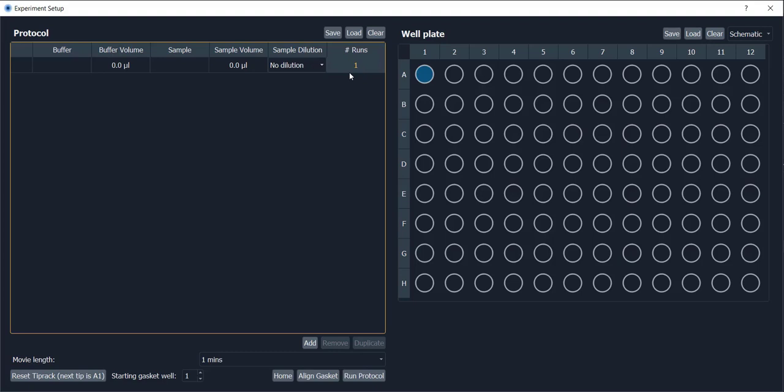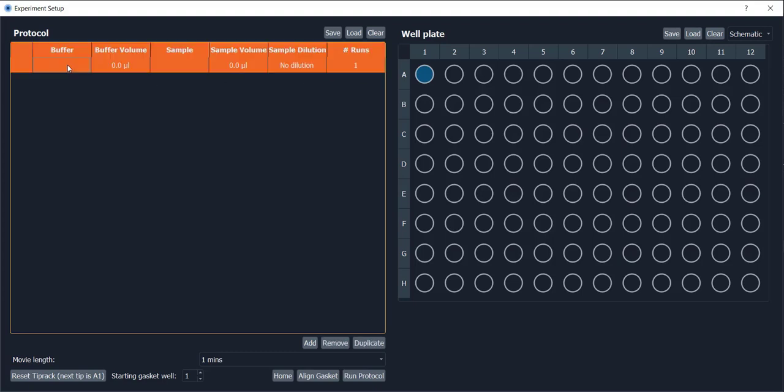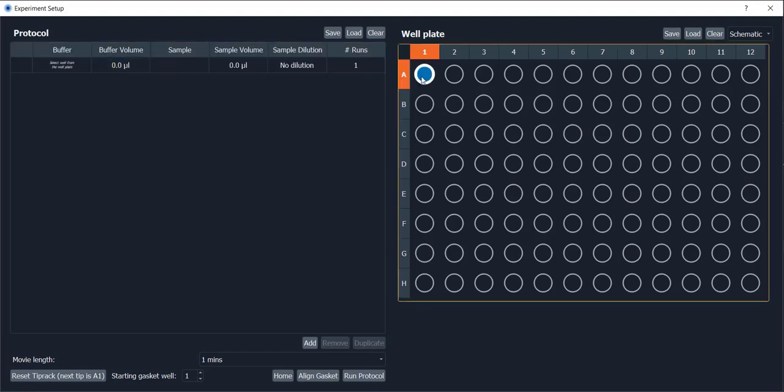To define the buffer or sample, double-click on the desired field on the protocol panel, and then on the desired well. For a droplet dilution fine focus, we recommend using 10 microliters buffer and 10 microliters calibrant or sample.